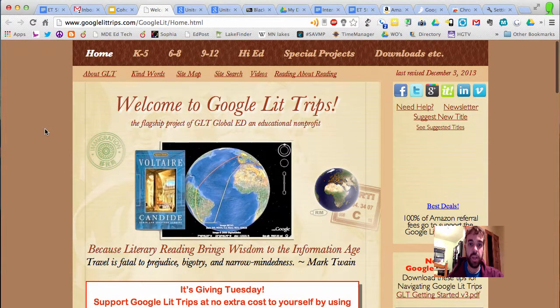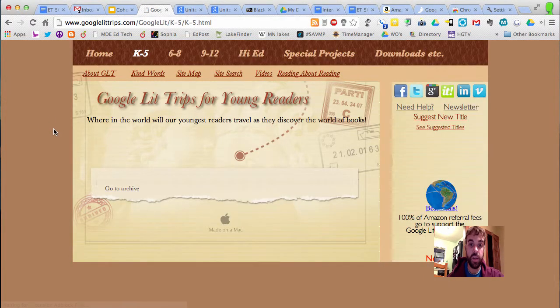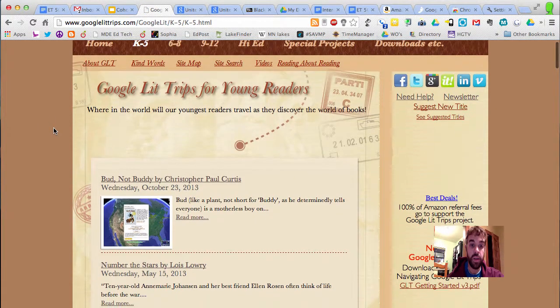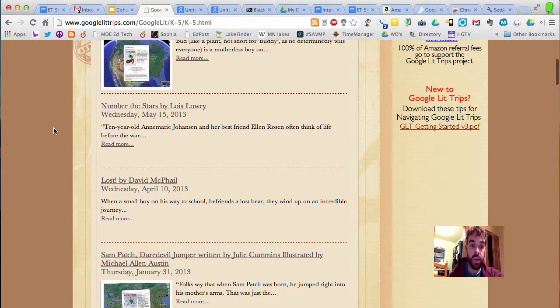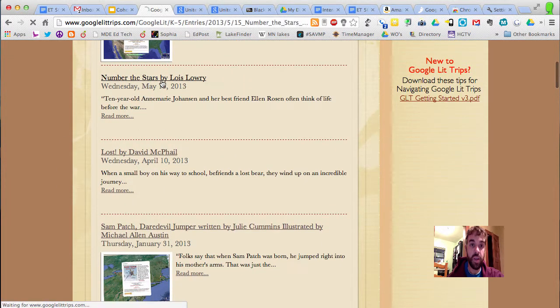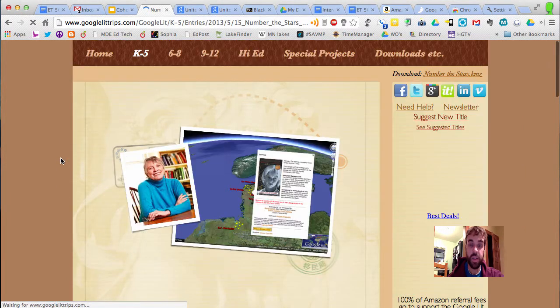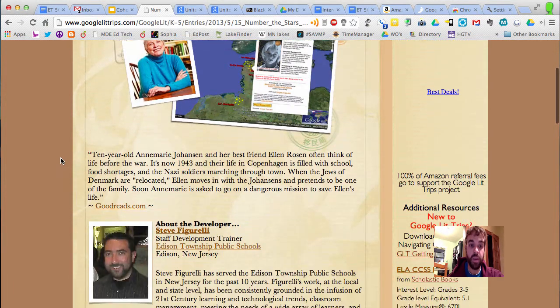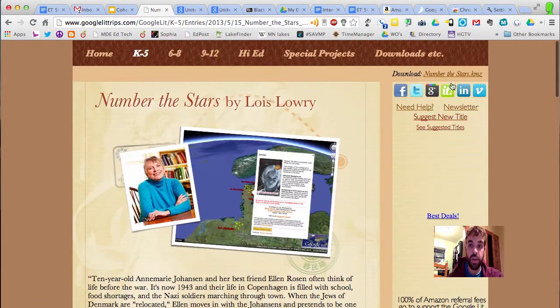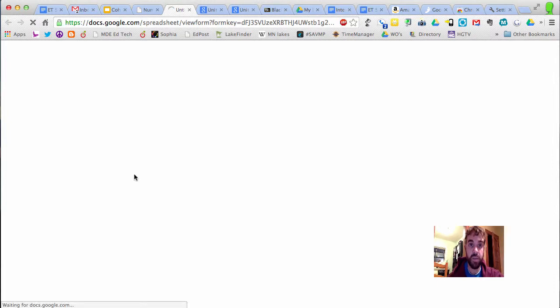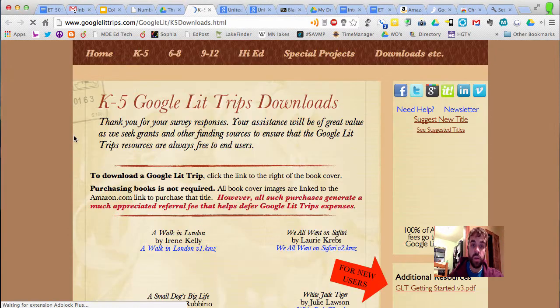So what Google Lit Trips are, they are a story on a map. I'm gonna go into one of these. So if you go into Number of the Stars, what this will do is it is a Google Map. Download Number of the Stars. It's gonna ask me for my email address real quick. So with Google Lit Trips, it requires you to download Google Earth, which is a free download. You can just Google that.